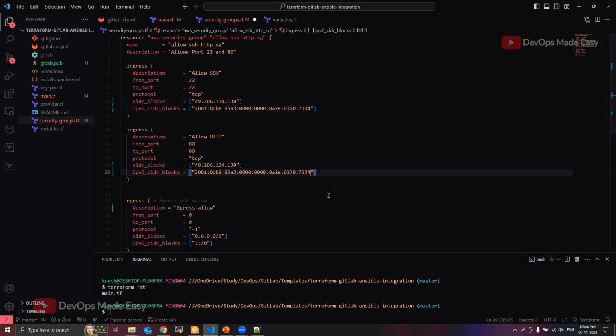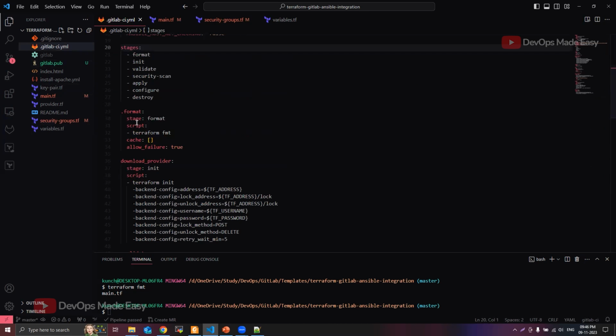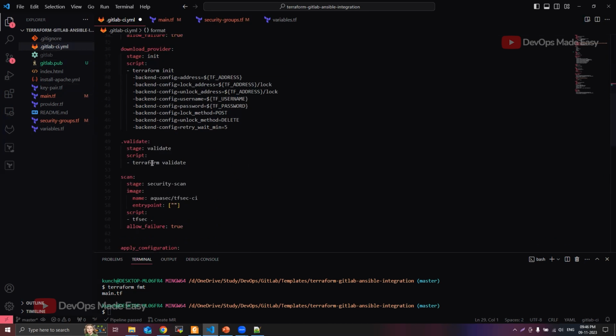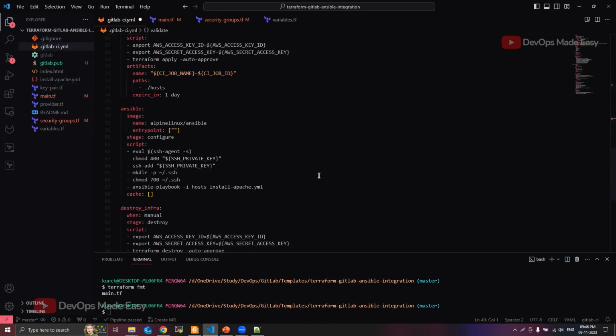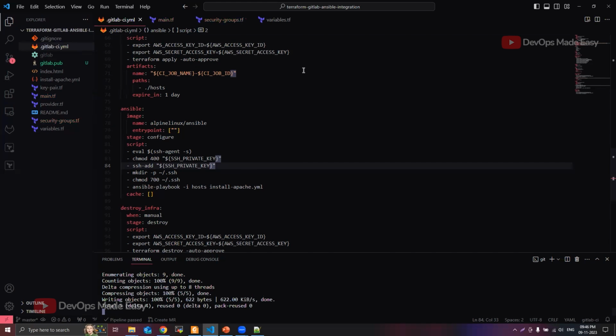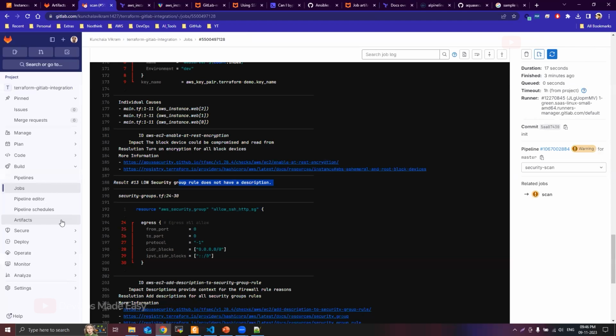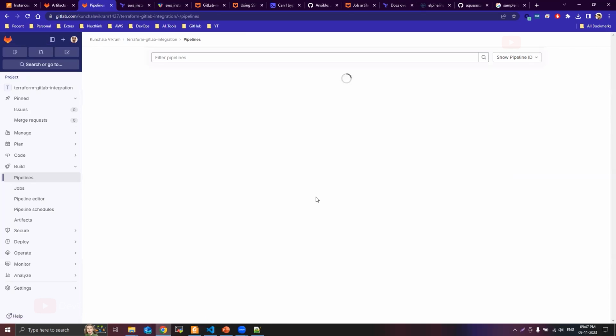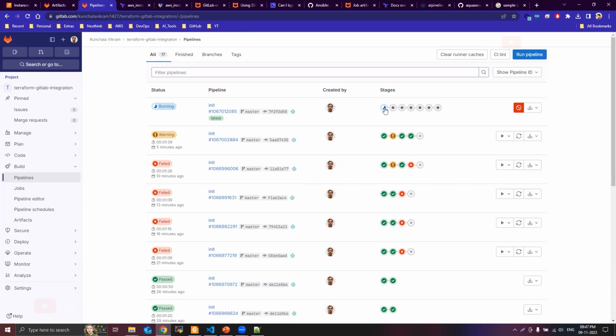Now let's go to our GitLab CI file and enable all the jobs like validate, fmt, all the jobs now. It will be like the final test. Let's commit all the changes now. Now go to our pipelines and let's wait for the final. You can see there are a lot of stages: fmt, init, and then validate, security scan, apply, configure, and then destroy.